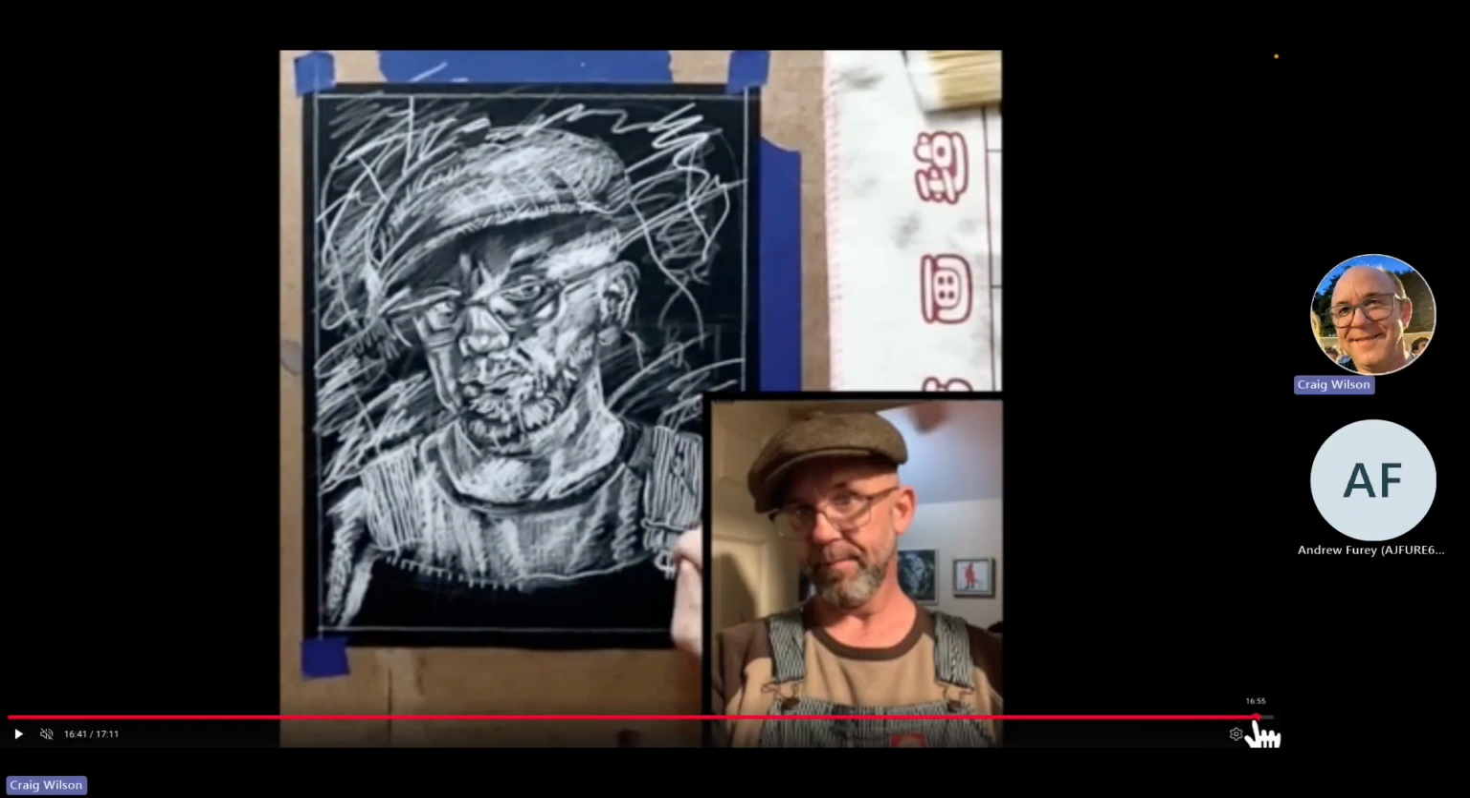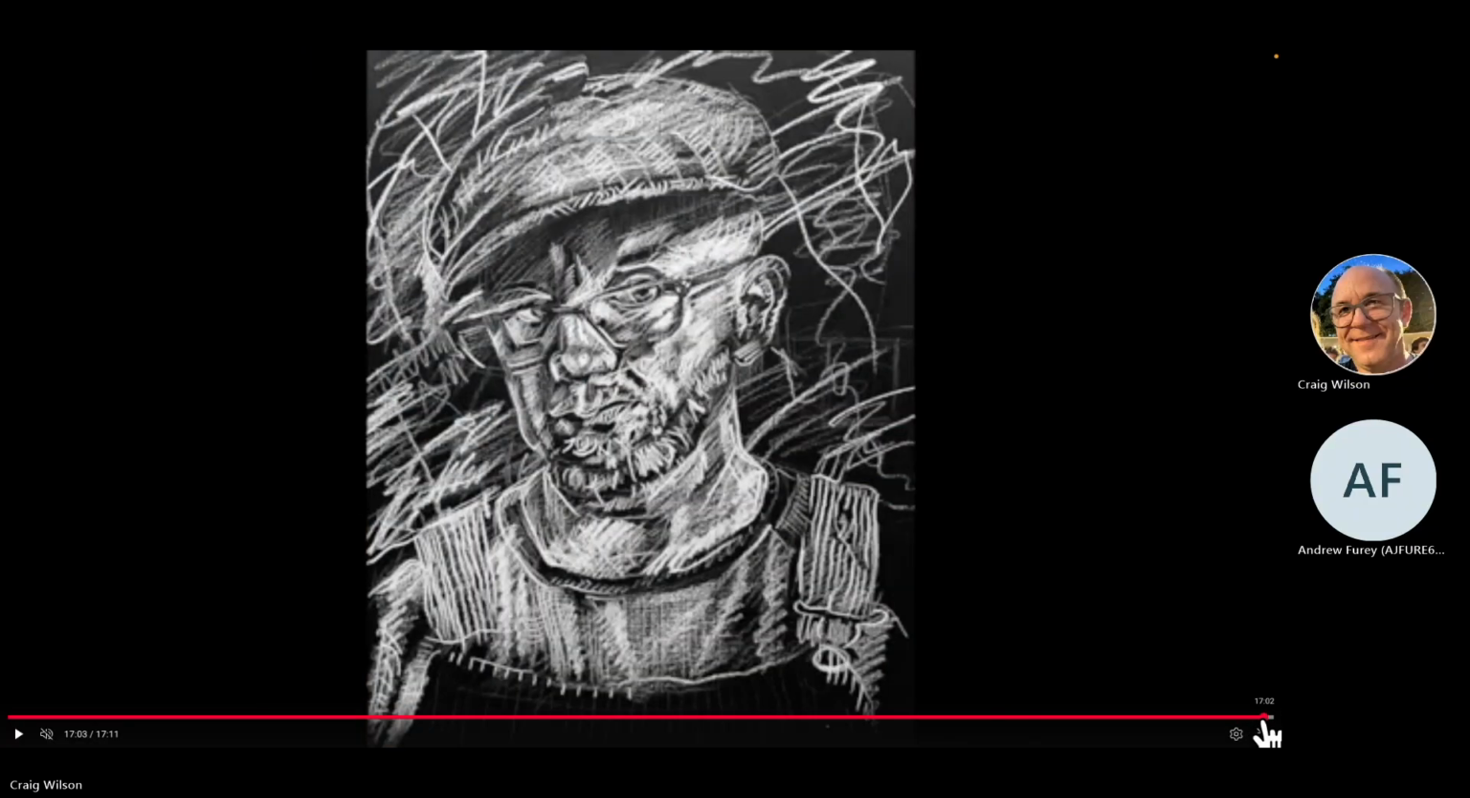And so on. So that's about where I want you to be by the time. Then it's really quick to colorize if you have a proper underdrawing. If you don't do this step right, it's going to be a real struggle. Any questions? No? Andrew, do you have any questions?